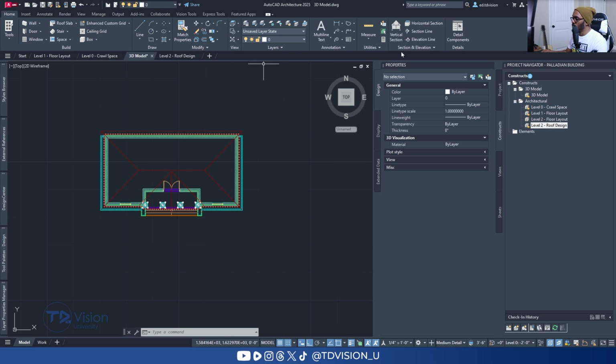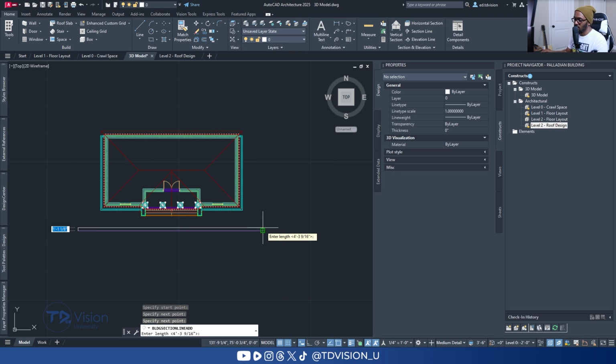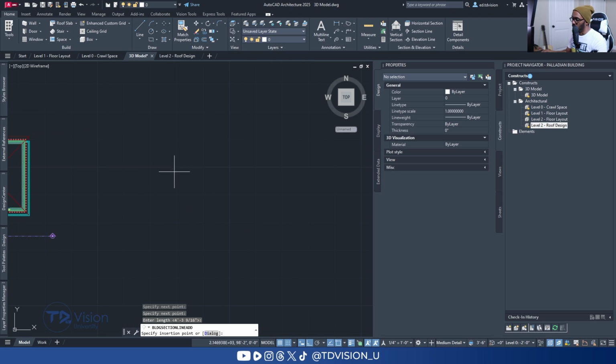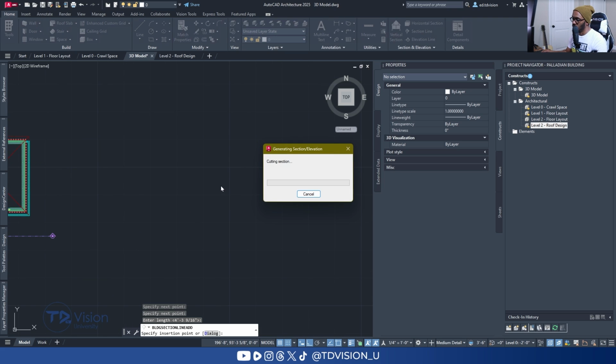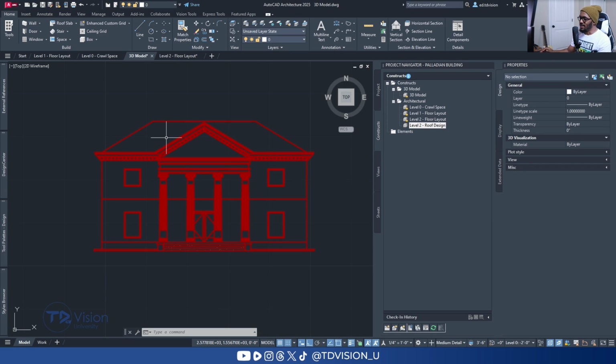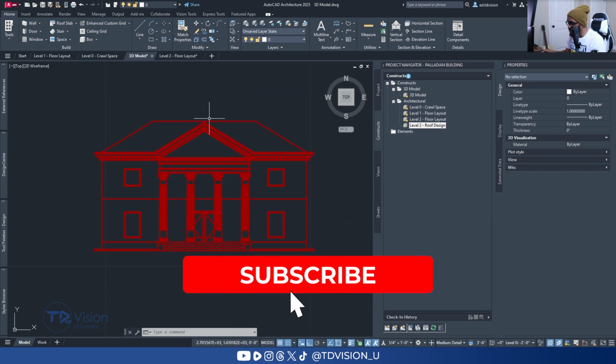So from the home tab, we can come over to section and we can draw a straight line from here across. Make sure that your ortho mode is turned on, and once you do that, you click, you hit enter, and you pull your view window all the way to the back of the building because you want to capture the whole thing. Click, and then I'll place my view somewhere out here, just like that.